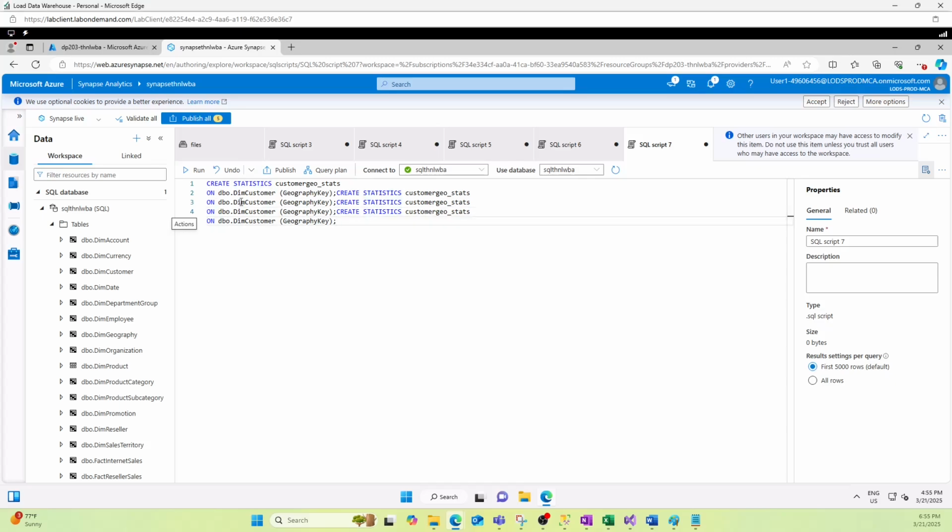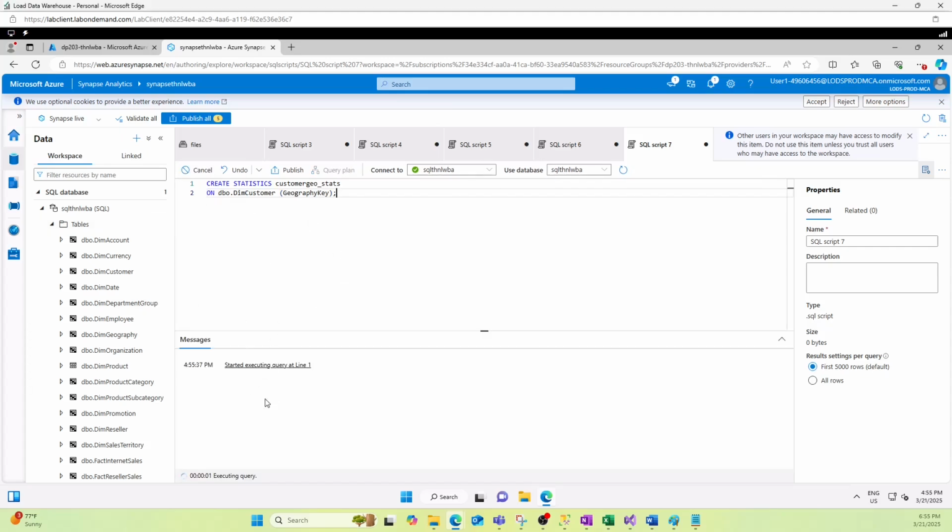I'm sorry, what's happened here? Okay, let me bring that again. You can rebuild the index or rebuild the statistics and things like that.